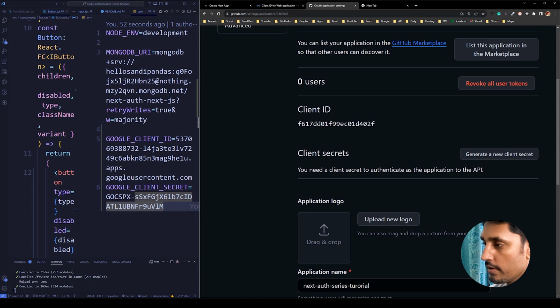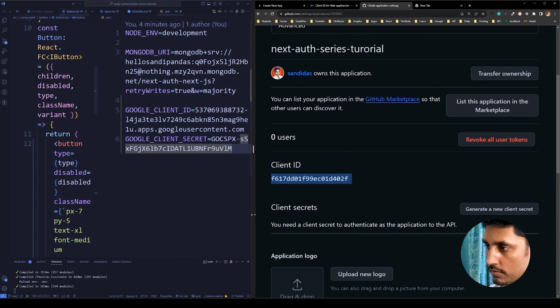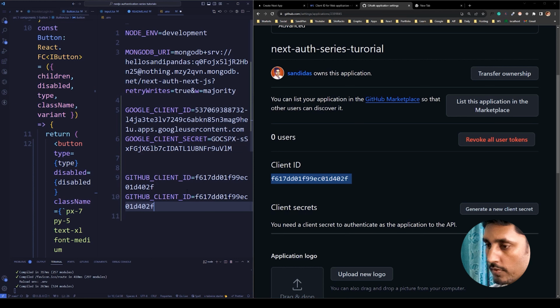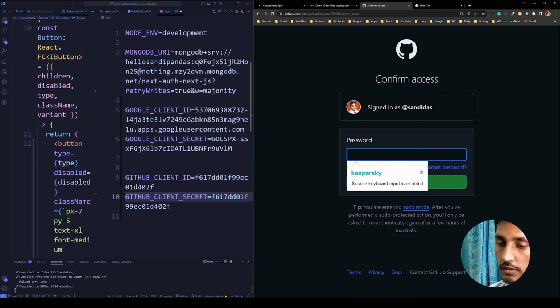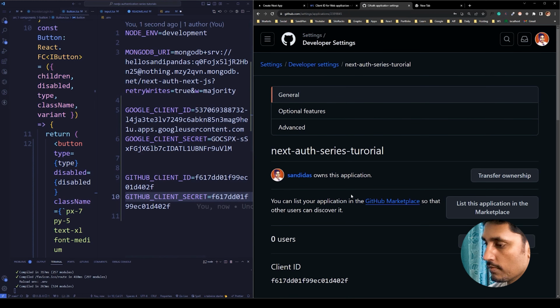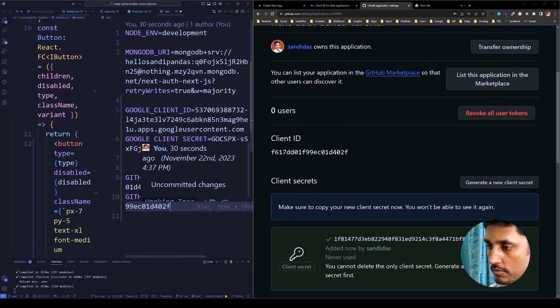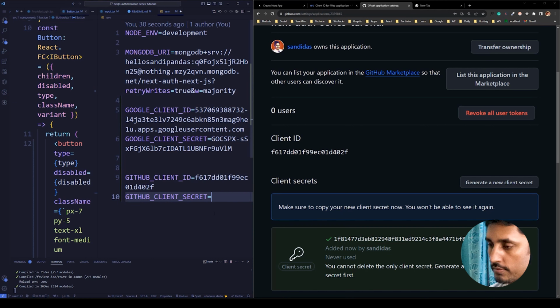So here is my client ID. I'm going to copy it. So this should be the GitHub client ID. GitHub client ID and GitHub client secret. So I'll generate a new client secret, but they will ask me for my password. So let me put in my password. So here is my client secret. I just copy it and replace the dummy.